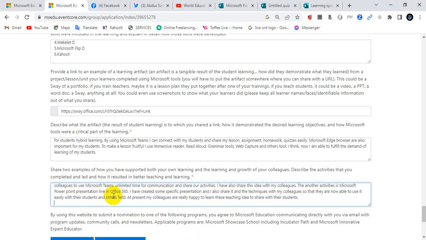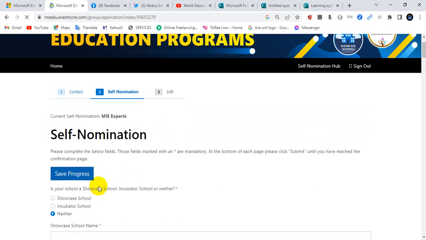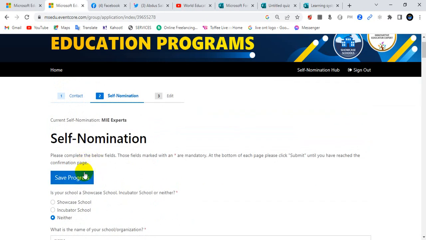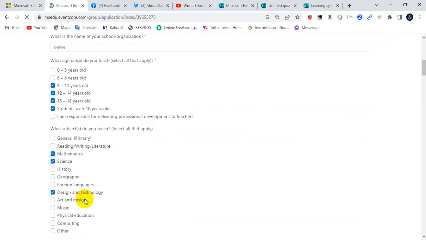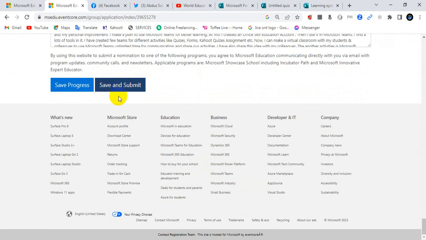Okay, just paste here. By using this website to submit a nomination to be in one of the following programs, you agree to Microsoft Education Program communication directly with you via email with program updates. You can save and submit. If you want to check this one again, just click save progress. Okay. Then if your information is ready, click save and submit. Okay.